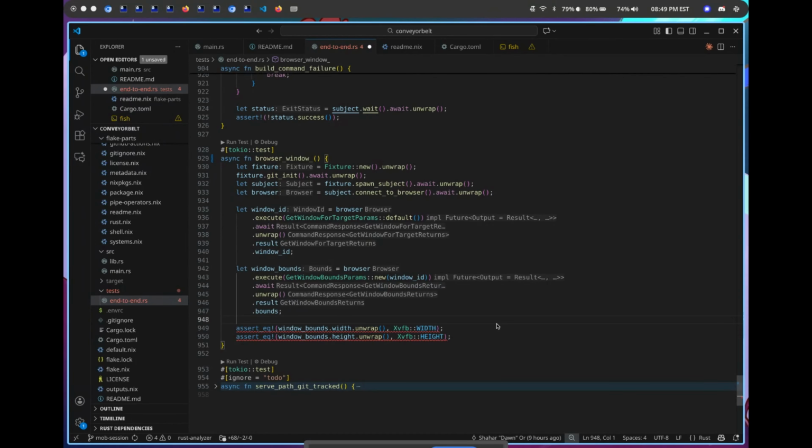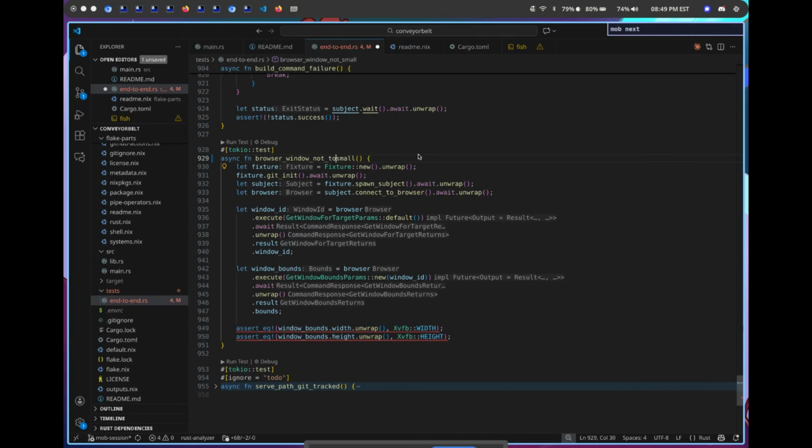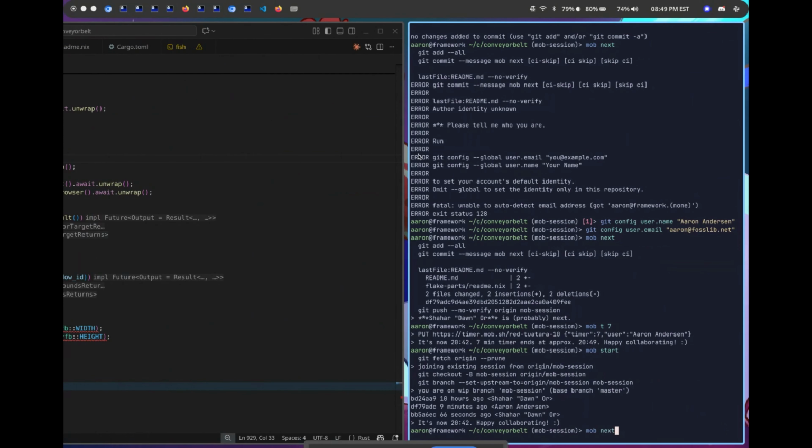Okay. So maybe something like browser window not small, or sufficiently large. Yeah, not small. It's fine. Not too small. Okay.